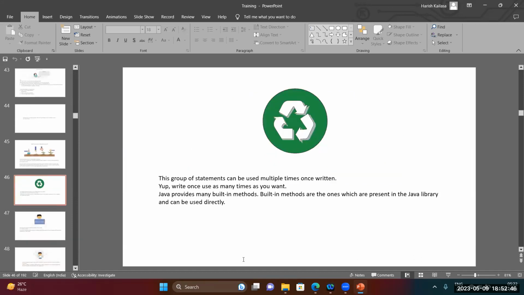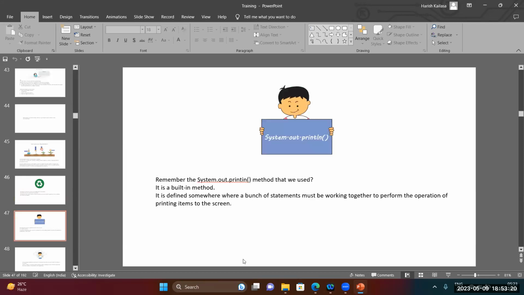The group of statements can be used multiple times once written. So for a method, if you are writing something today and you want to utilize it in a different class, you can still use it as a reusable component. Java also provides many built-in methods. Built-in methods are ones that are present in the Java library and can be used directly in your code whenever you are writing it.